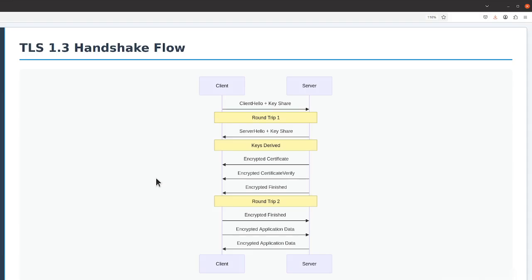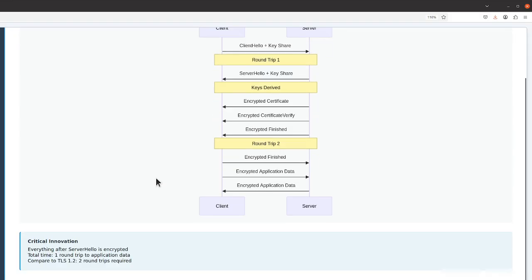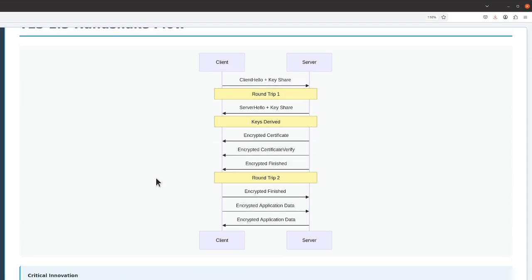TLS 1.3 Handshake Flow. Let's walk through the TLS 1.3 handshake step by step so you can see exactly how this elegant process works. This diagram shows the full message flow between a client and server establishing a secure connection. Every arrow represents a message traveling across the network. The handshake begins with the client hello message. This is the client introducing itself and saying what it is capable of.